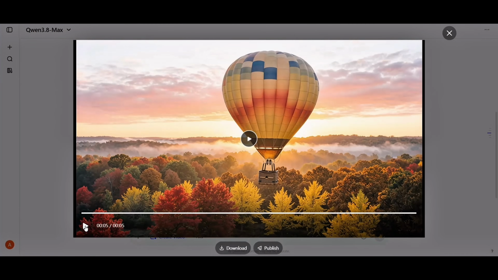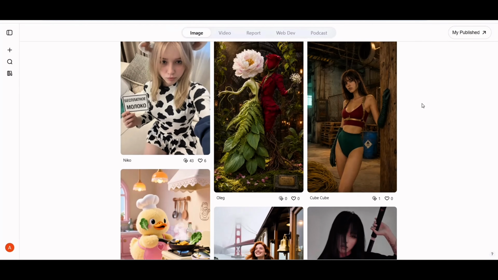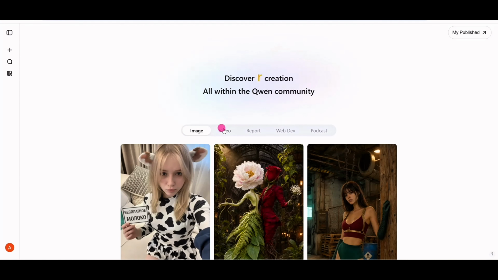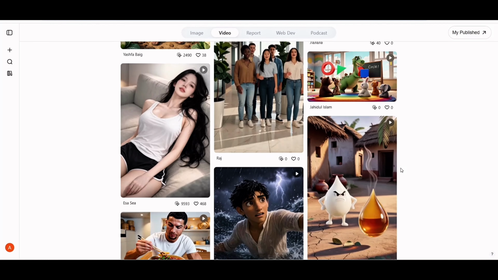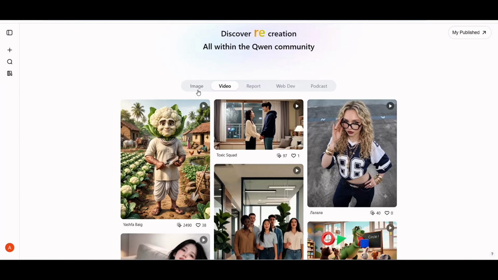Before you move on, don't skip this next part. Head over to the community section and scroll around for a minute. You'll find tons of images and video projects people have already created. It's one of the fastest ways to get fresh prompt ideas when you're out of inspiration.